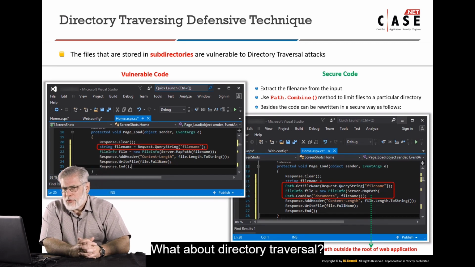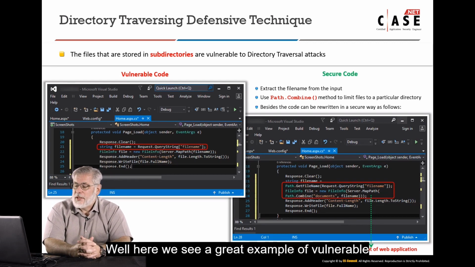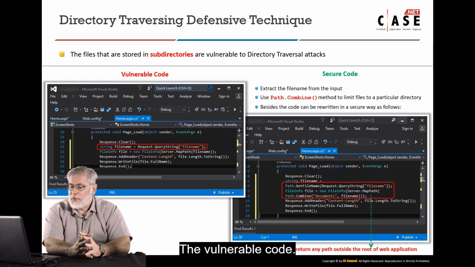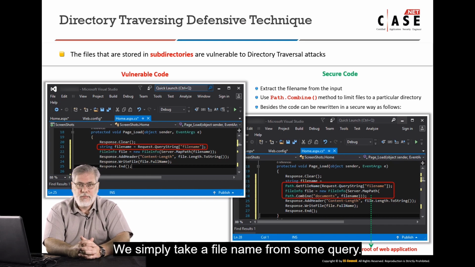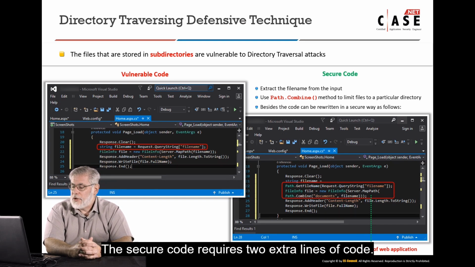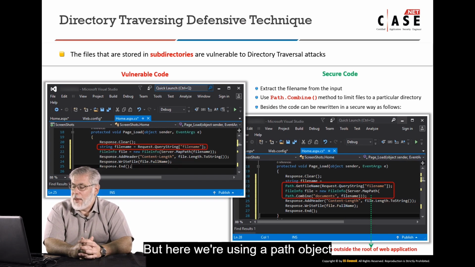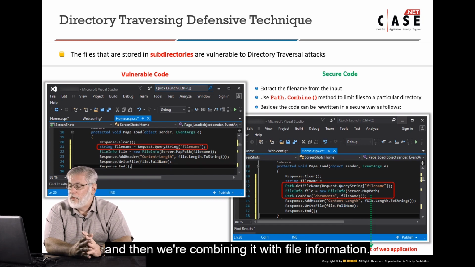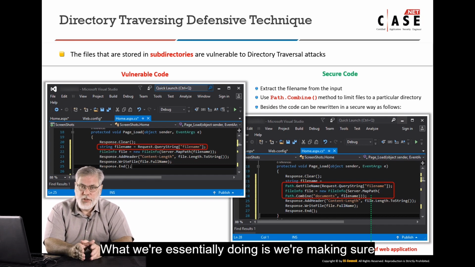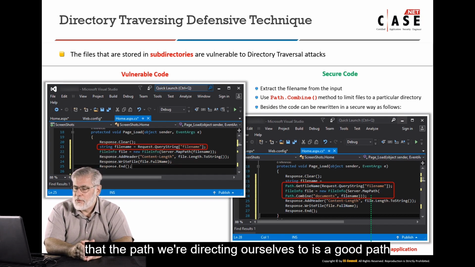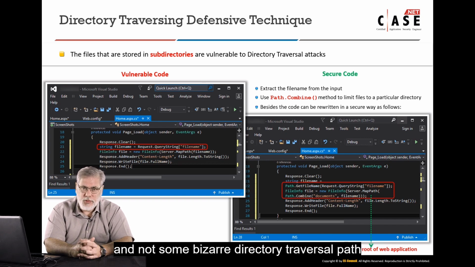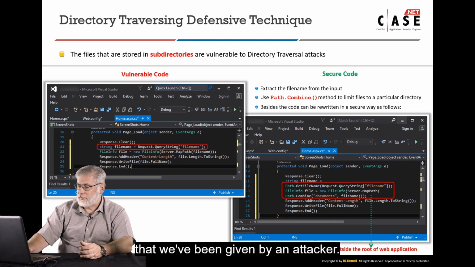What about directory traversal? We mentioned that before. Well, here we see a great example of vulnerable and secure code side by side. The vulnerable code, we simply take a file name from some query. The secure code requires 2 extra lines of code. It's not a big deal, but here we're using a path object and we're getting the file name and then we're combining it with file information. What we're essentially doing is we're making sure that the path we're directing ourselves to is a good path and not some bizarre directory traversal path that we've been given by an attacker.